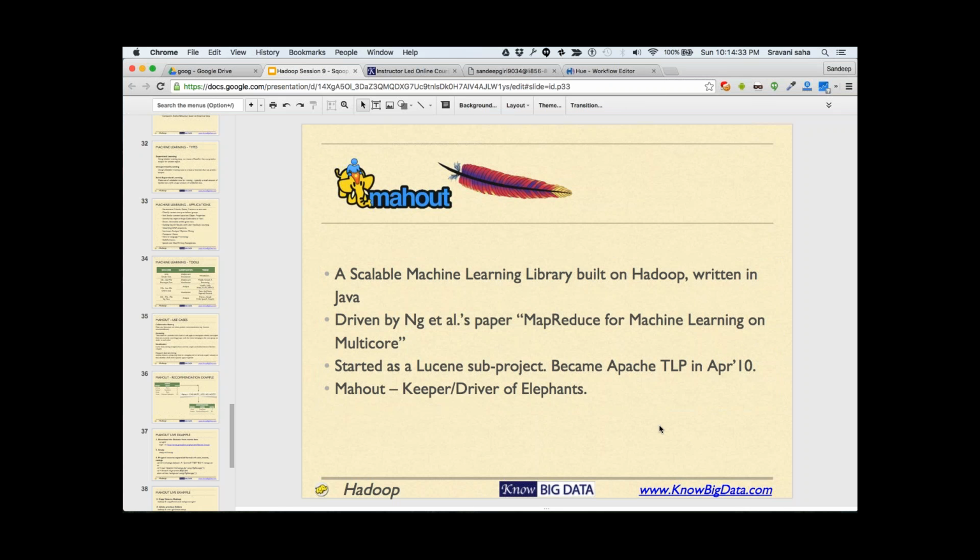But as of today, Mahout is being migrated and recreated on top of Spark as well. Mahout, by definition, is a keeper or driver of the elephant. It's the Indian word for keeper or driver of elephants.